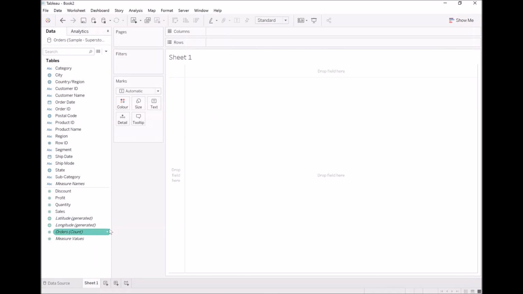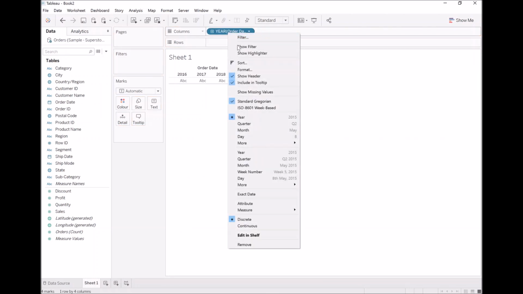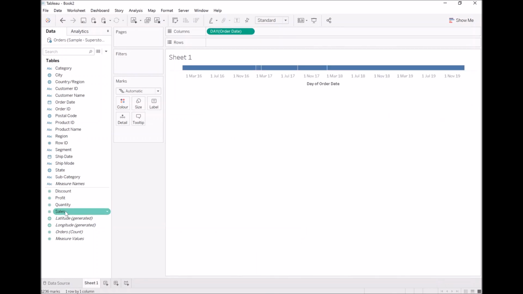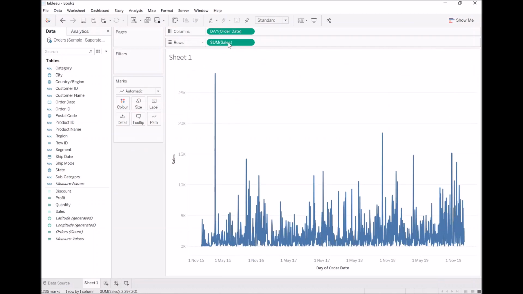Let's start off by building our data visualization. Let's take order dates and drop it into columns. This is where it becomes fun. I want to turn this, let's see what day looks like. Now let's take sales and drop that into rows. As you can see, it's quite erratic. Very much so.